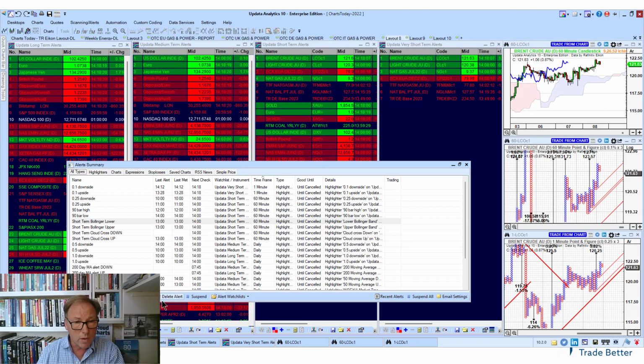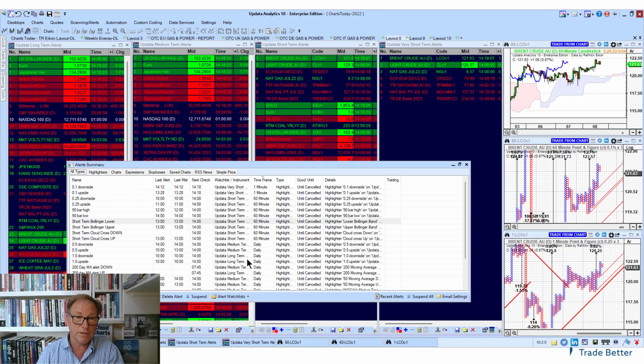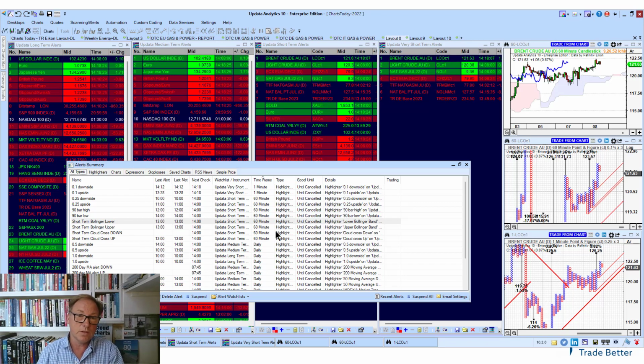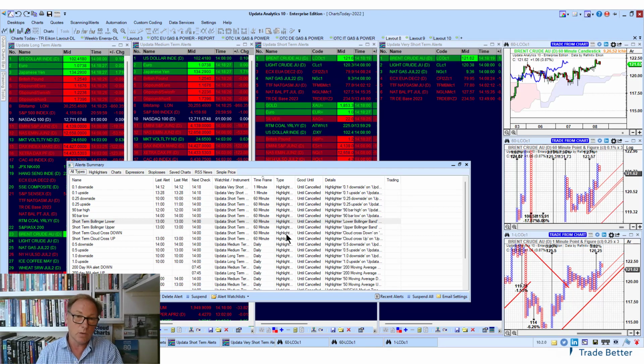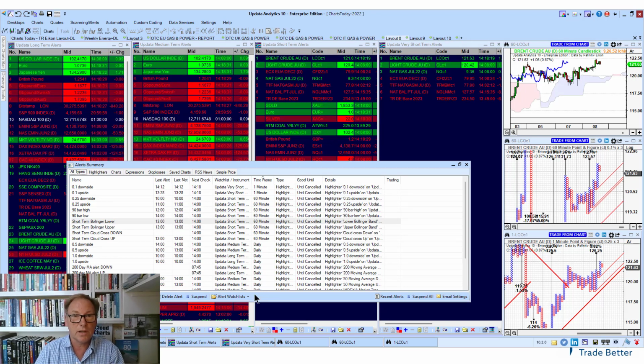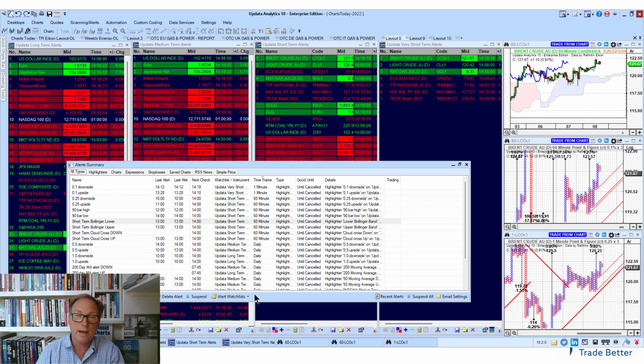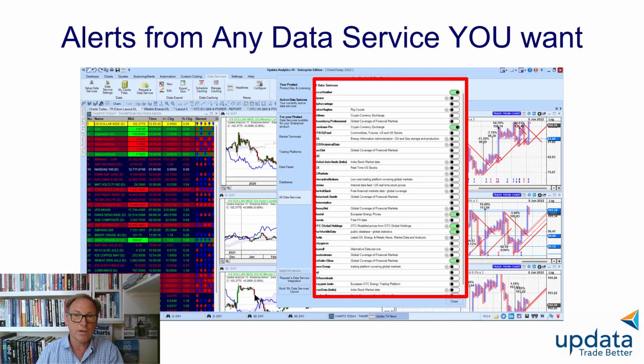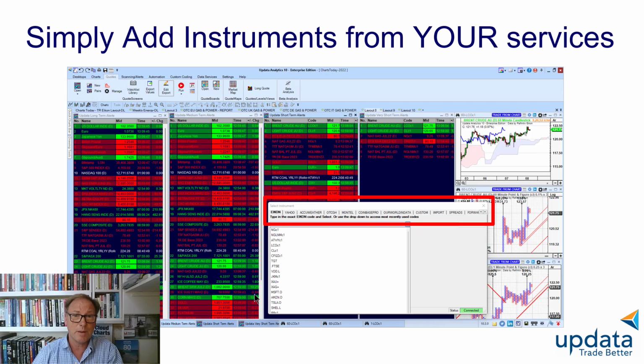The alerts will already all be in there because we've pre-configured them in your systems for you. So all you have to do is just add the instruments you want. And if you want a hand doing that as an enterprise client, we're very happy to talk you through how to add those, and we can do that on the phone, just showing you how to do it. So the key thing is you actually send yourself alerts from the data services that you run into Updata.